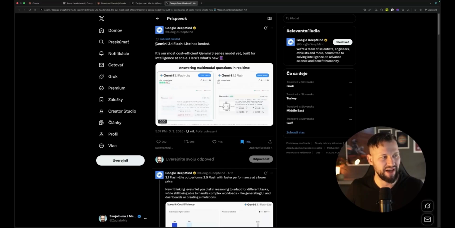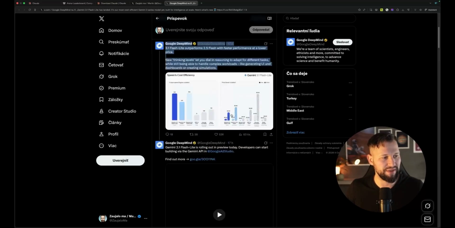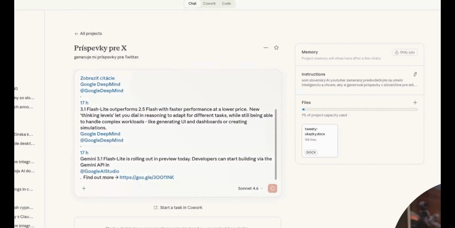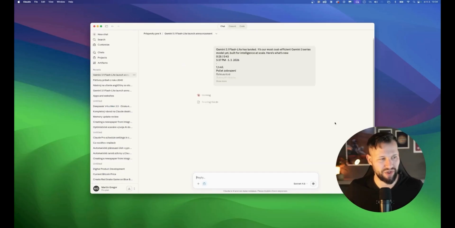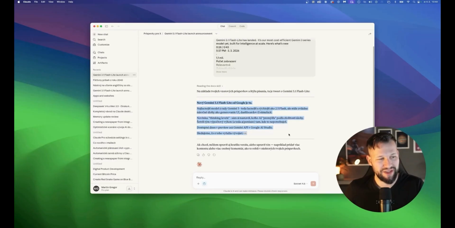For the test, I'll copy this news from Google DeepMind's X and paste it here and send it. And now the model starts working. And there we go. I have a generated post that I can take over to X. This is a huge time saver, and anyone not using projects, gems, or GPTs is making a big mistake.